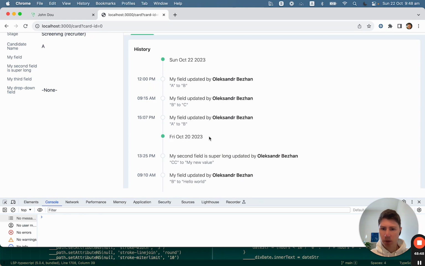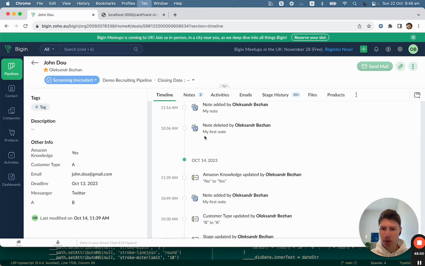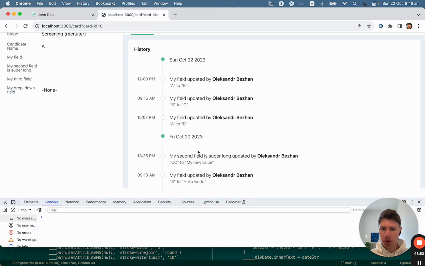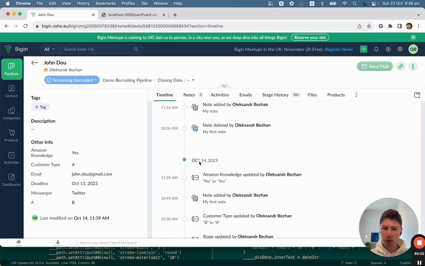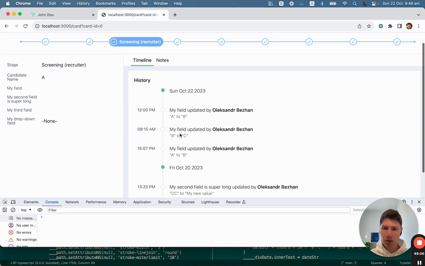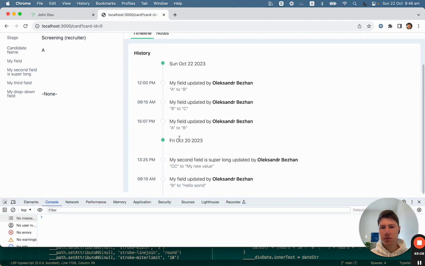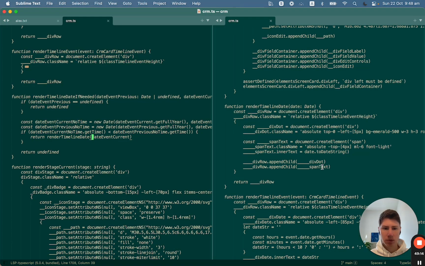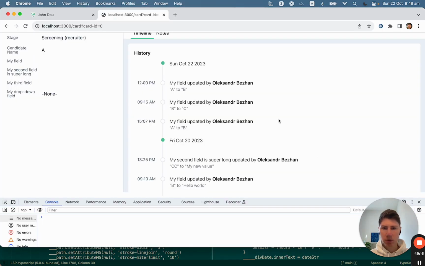Okay, so we have this date string, which is fine. Yeah, I guess it's fine. I even like it more than this one because it doesn't say which day it is. Yeah, I guess that's already good enough, right? That's already good enough.